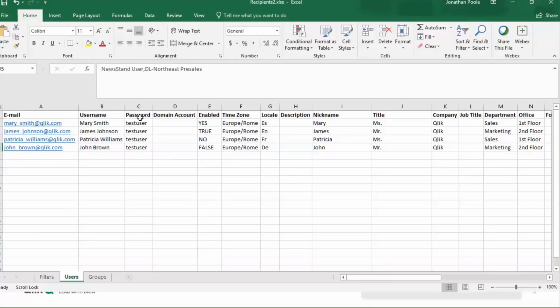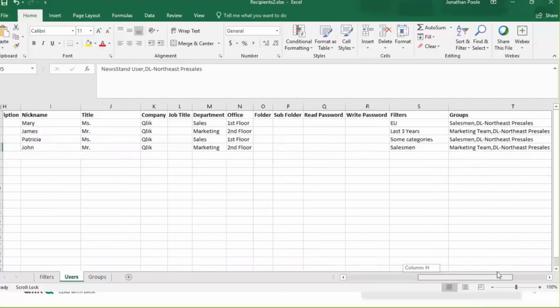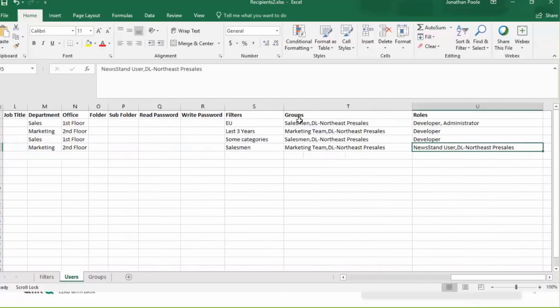The sample import from Excel is going to have 3 tabs. It's going to have a Filters tab, a Users tab, and a Groups tab. So these are 4 new users I'm going to be importing. And you'll notice on the right, my associations or memberships are stored here in a comma delimited format. So these new users are going to be part of the salesman group as well as my existing group.